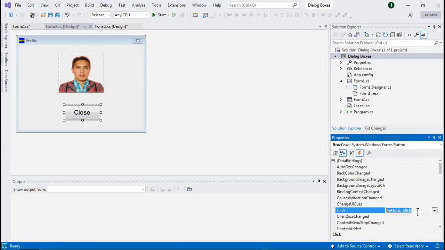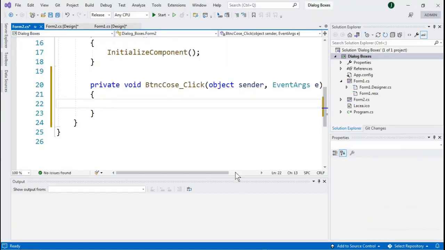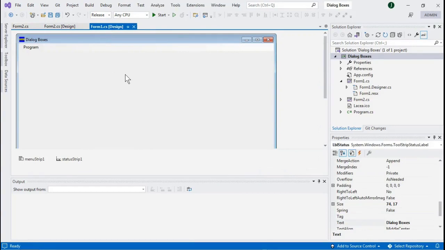Next, I go back to the click event property. I remove that one, delete, and then press the enter key to remove, and then double click again the click event handler, and the command to close the form and go back to the main form is this command, this dot close. Let me click the save all button, and then I go back to form 1, our main form.